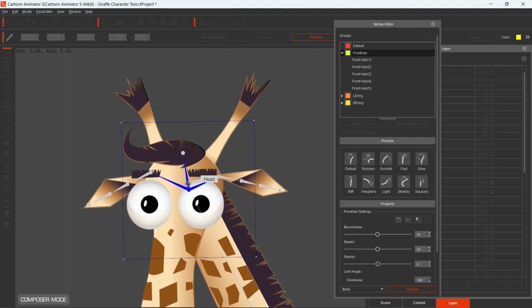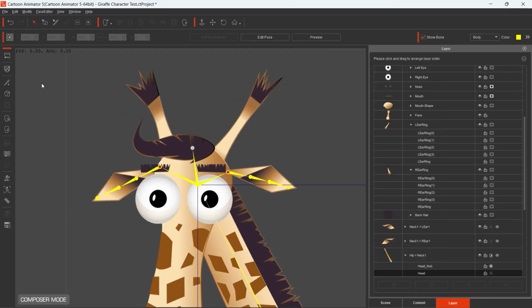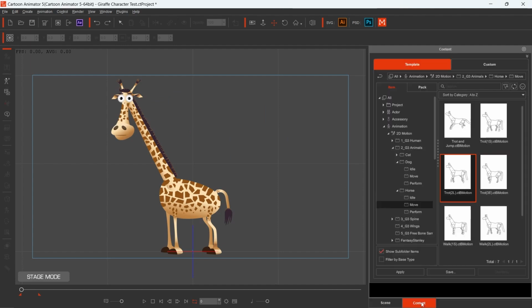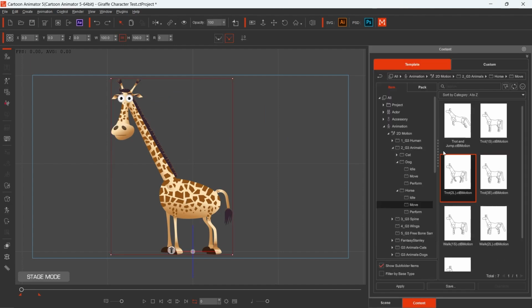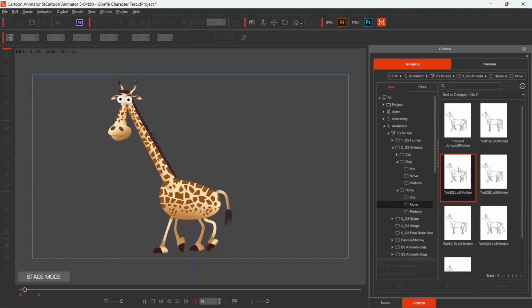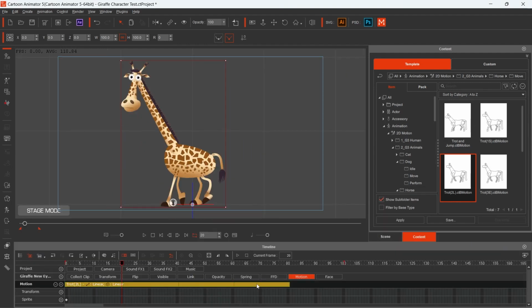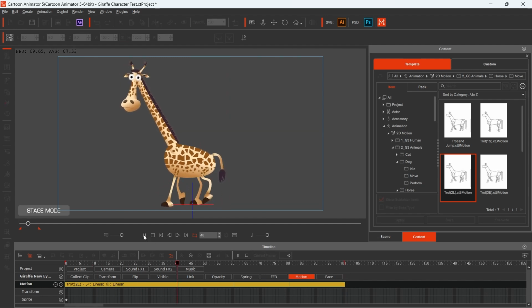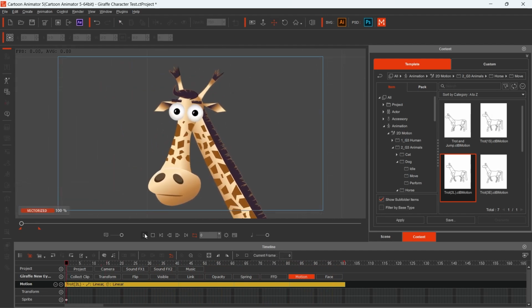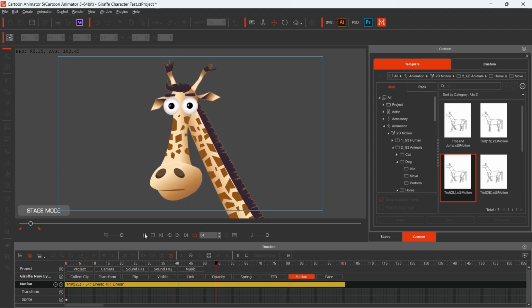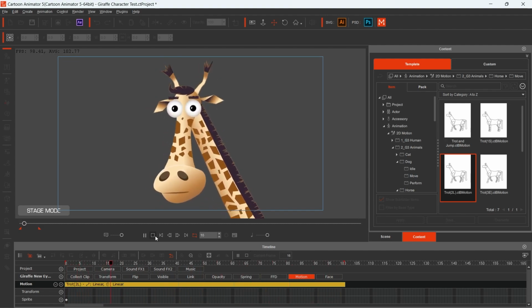Okay, let's see how it looks during the animation. I apply a throat motion from the content manager for testing. Okay, we need a longer period on the timeline. It's great. The horn is ringing. Let's check it from closer. Zooming. Okay, it's perfectly ringing. Cool.